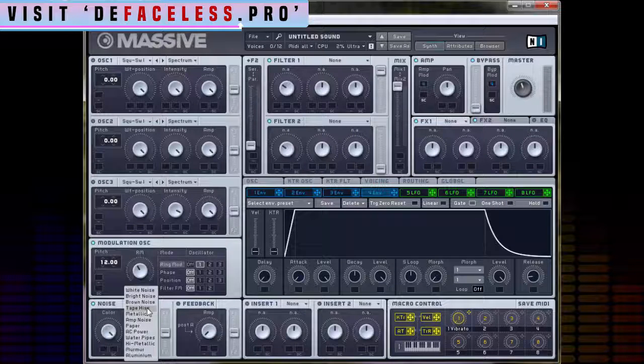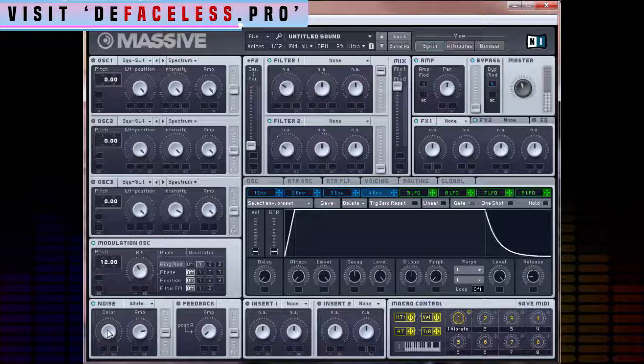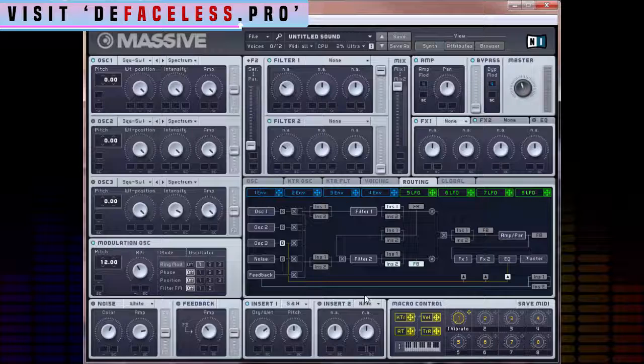So if you turn up your amp on your noise and it's switched on, color is basically a filter. Feedback adds feedback into the signal. Inserts, just like feedback, you can insert your inserts into various positions in the signal chain.